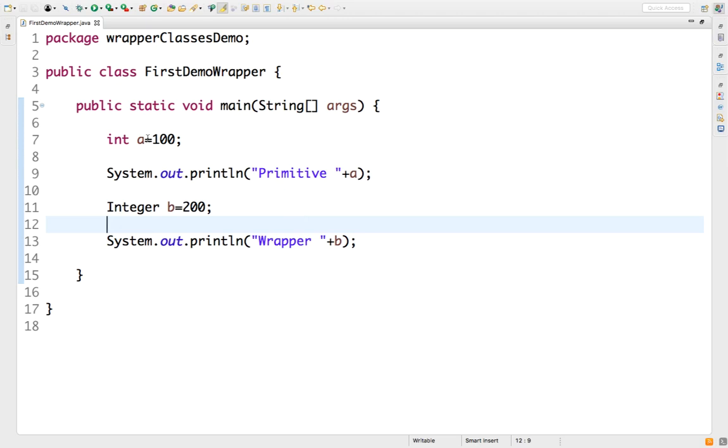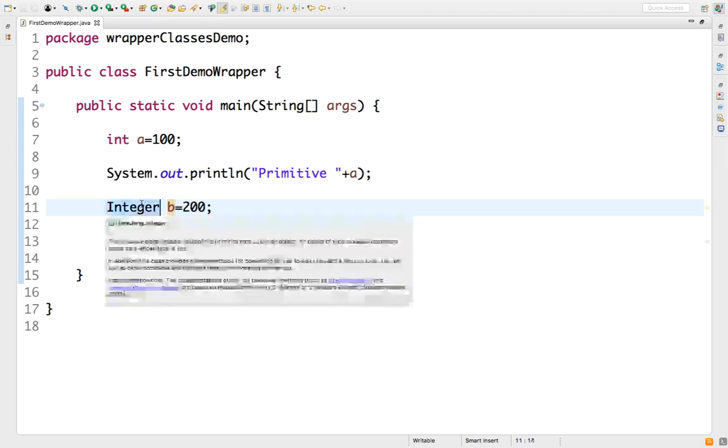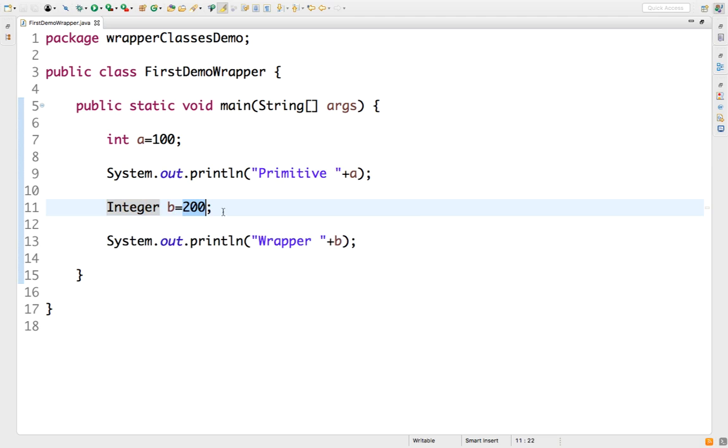But if you ask me what exactly they are, a is a variable which is containing the value 100 and it is of type integer. So a is just a variable of integer type which is holding the value 100. But here b is not a normal variable. Okay, it's a reference, or in simple words I will say it's an object of integer type which contains the value of 200. Along with it, it also contains the reference of this object.